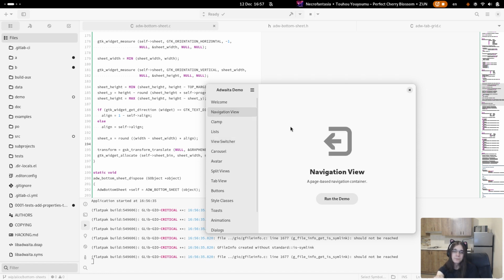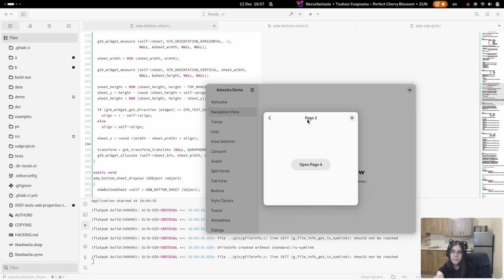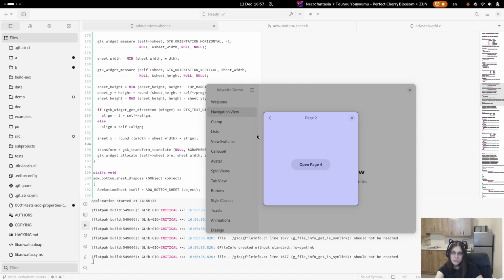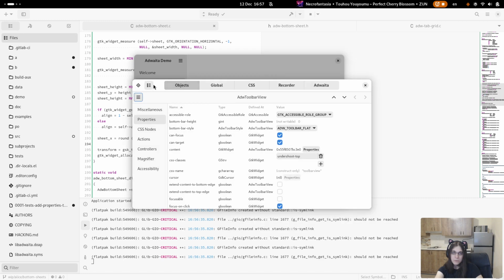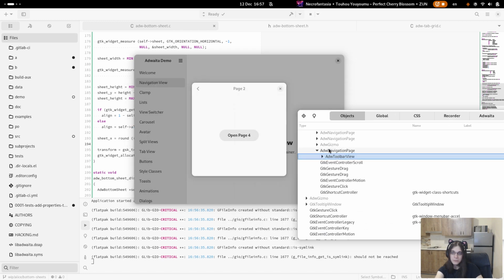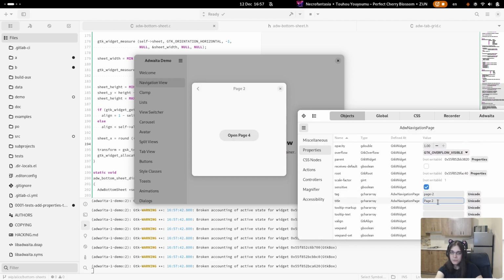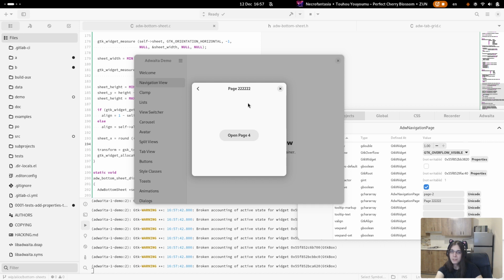So like these titles, page 1, page 2, I'm not setting them manually on header bars. They come from the page. So like, here's a navigation page. It has a title, page 2. I can update it and the header bar updates automatically. And this also updates, and yeah. And this back button is also automatic. It's part of the header bar.